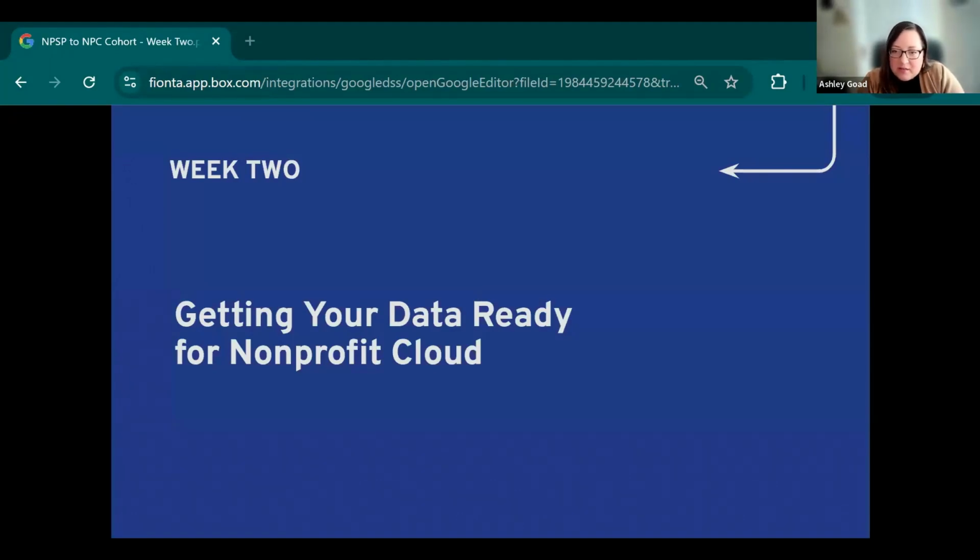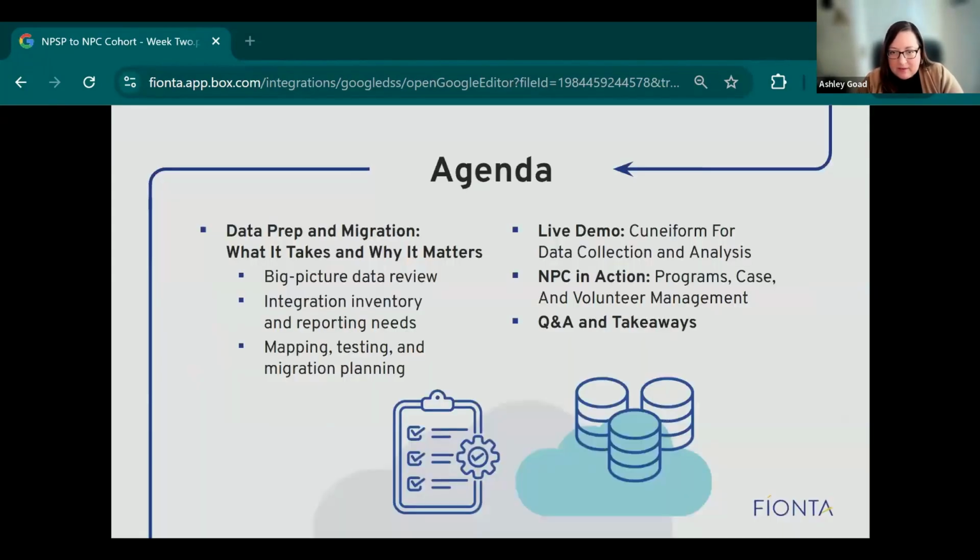So let's jump right in. This week is focused on data and prepping for our data migration from NPSP to NPC. Let me walk you through what we're covering today. We'll start with data prep for the migration, what it takes to get your data ready for Nonprofit Cloud, why it matters, and how to approach it from the review through the final planning.